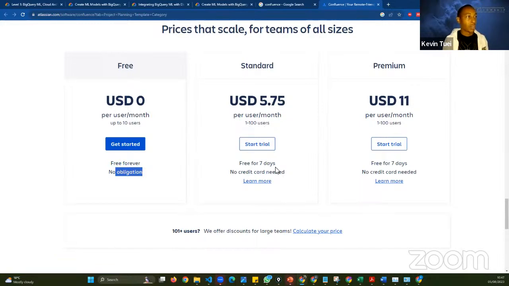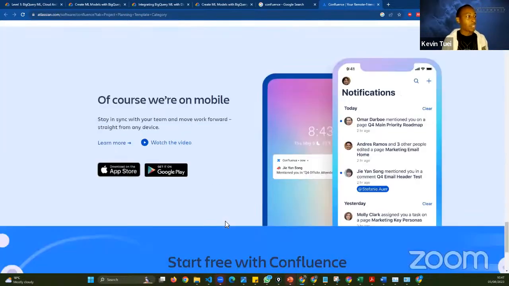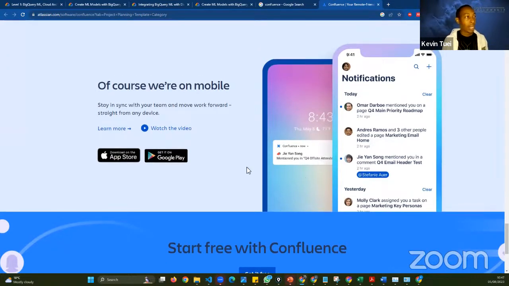You get a free trial for 7 days. Same case for premium. Then remember that you can also get a very good discount if your number of users increases above 100 users. And again, it's very important to mention that Confluence is available on mobile.